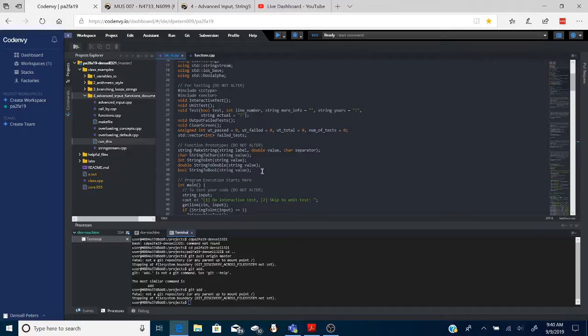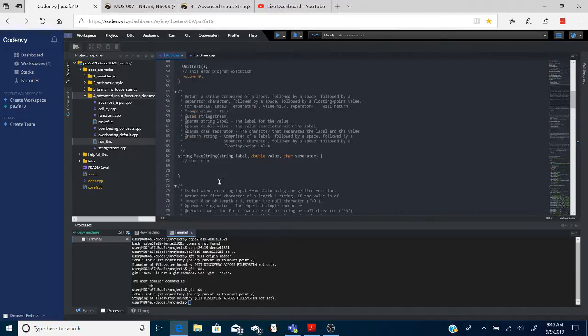All right. So let's talk about it. What does make string do? Return a string comprised of a label followed by a space followed by a separator character. But I give you some examples of what it should look like. Pretty similar. Remember we did char to ASCII the other lab? We're going to create a string based on a character and also a converted integer value. Here you're going to make a string based on a label, a value, and a separator.